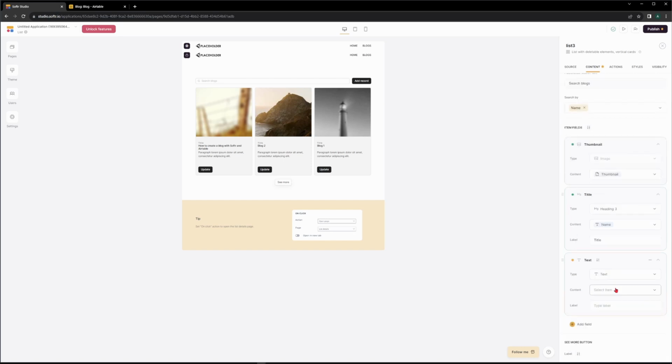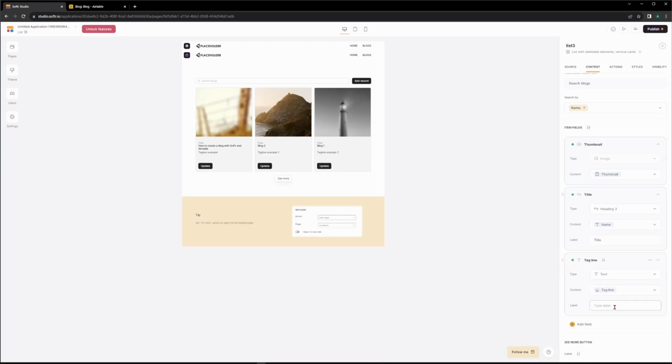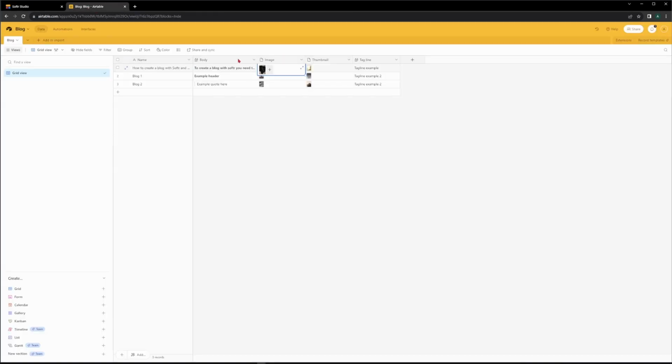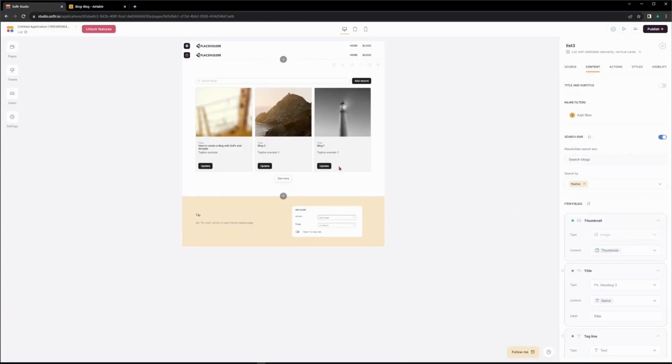And then for the text here, we want to select tagline. And we're not going to give it a label. So the tagline is this field over here. So it can just be like a quick summary of your blog. And once you've configured that, you're kind of done with this page. And then what's left to do is to configure these update buttons and the add record buttons.